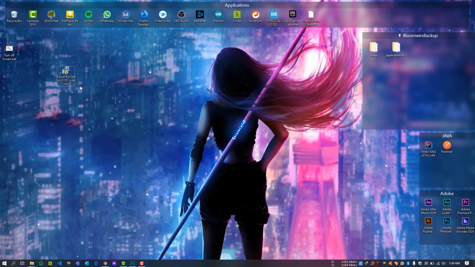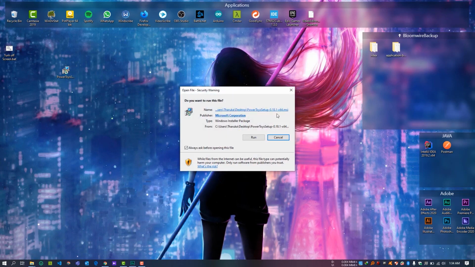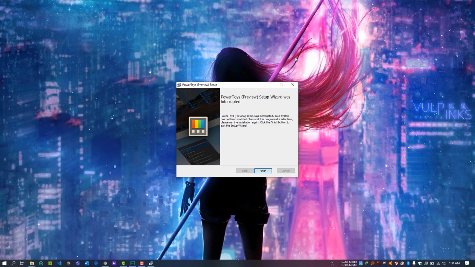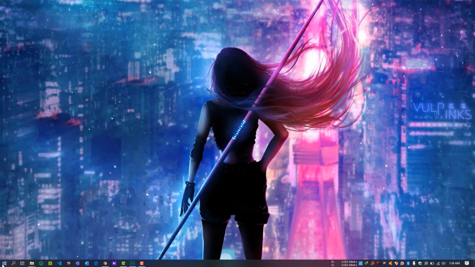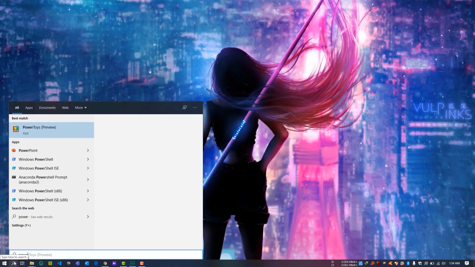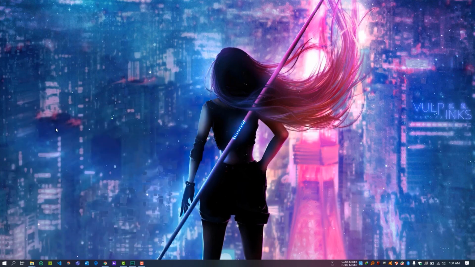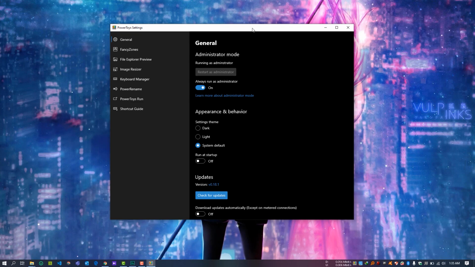After you download it, there will be a setup like this. Double click and run the setup and install as usual. Installation is finished. Now we can open the PowerToys. Go to the Start menu and search PowerToys and click it. As you can see, there will be no application window, but it will run on the taskbar. Double click on the PowerToys icon and you can get a window like this.